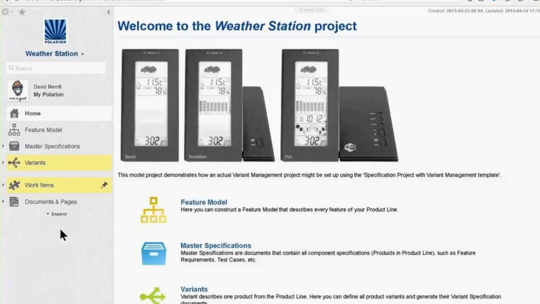On the left-hand side, we have the Polarion navigation bar that shows me the context of my project and different operations available to me. On the right-hand side is the workspace. This workspace will change as I factor through my demonstration for you today.